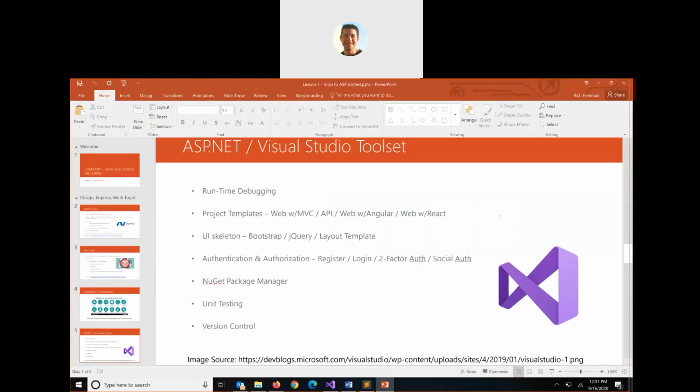So Visual Studio has a great set of tools. It's got support for all kinds of different web applications. We're going to build MVC applications. At the end of the class, we'll build a simple API. You can also do single page applications where the front end is using a JavaScript framework like Angular or a library like React.